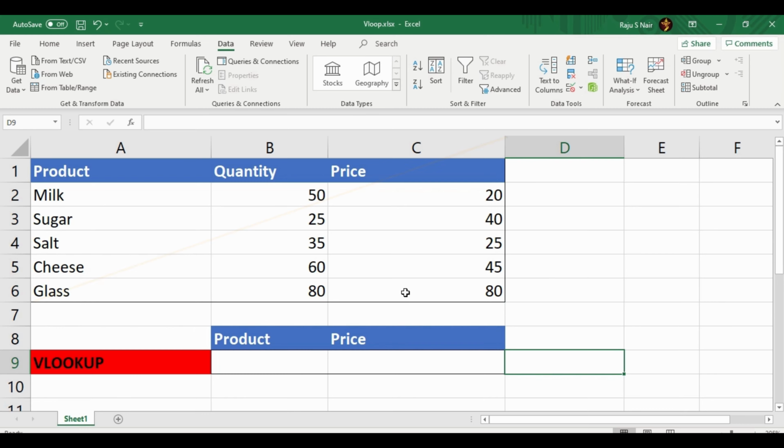Let's start the video. Here you can see a vertical table, of which the first column is product, mainly 5 products are listed. The second column is quantity and the third column is the price of each product. VLOOKUP formula looks up the product from the entire table and the corresponding quantity or price will be fetched. Which column you want, quantity or price, you have to specify that also.